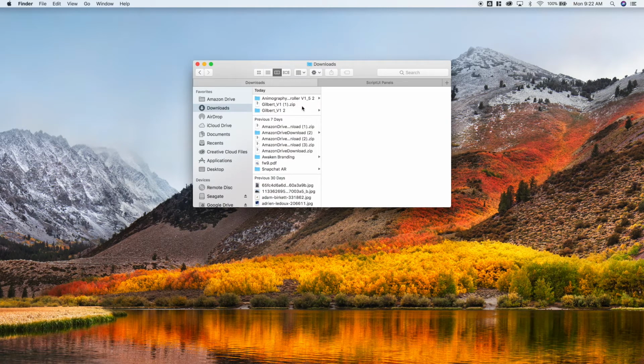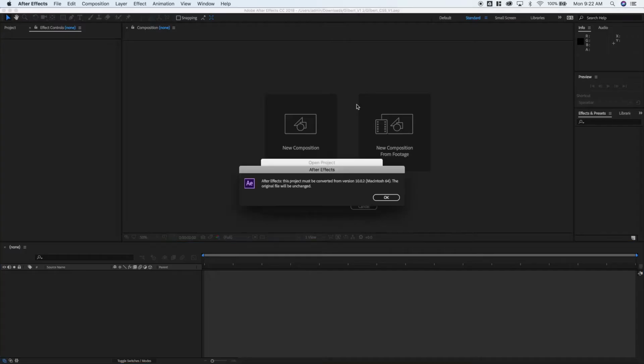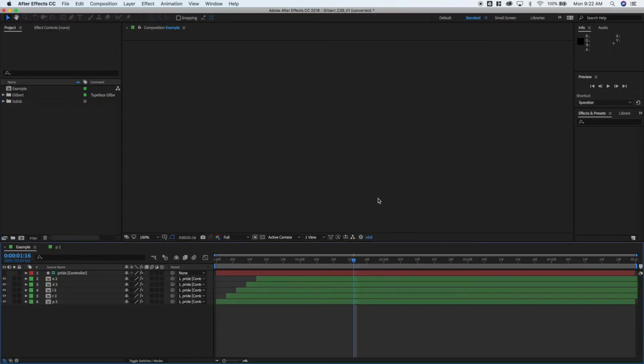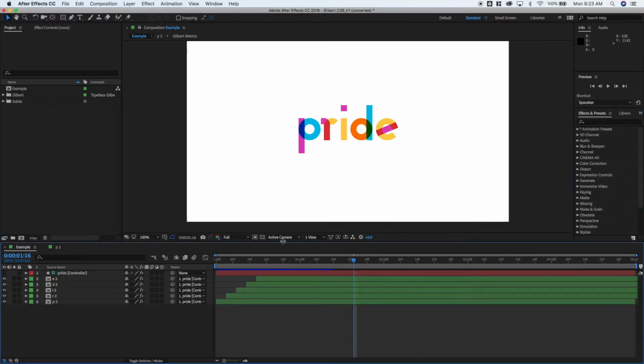Now we're going to go back to our downloads and find that Gilbert font. And we're going to click on the AEP file of Gilbert. This is going to open up After Effects. You may need to update this file to the most recent version of After Effects. But here we go. This is it. This is the font, and this is a little sample that they created.